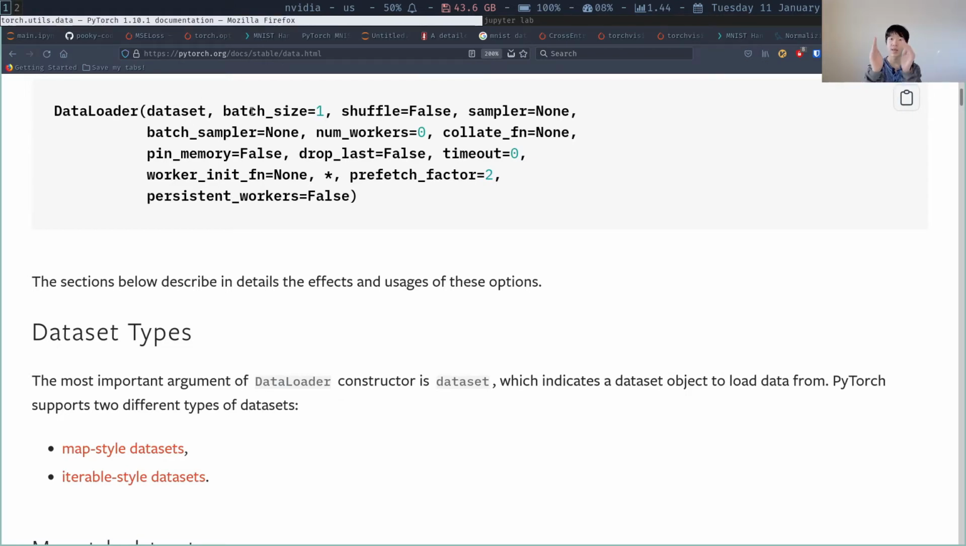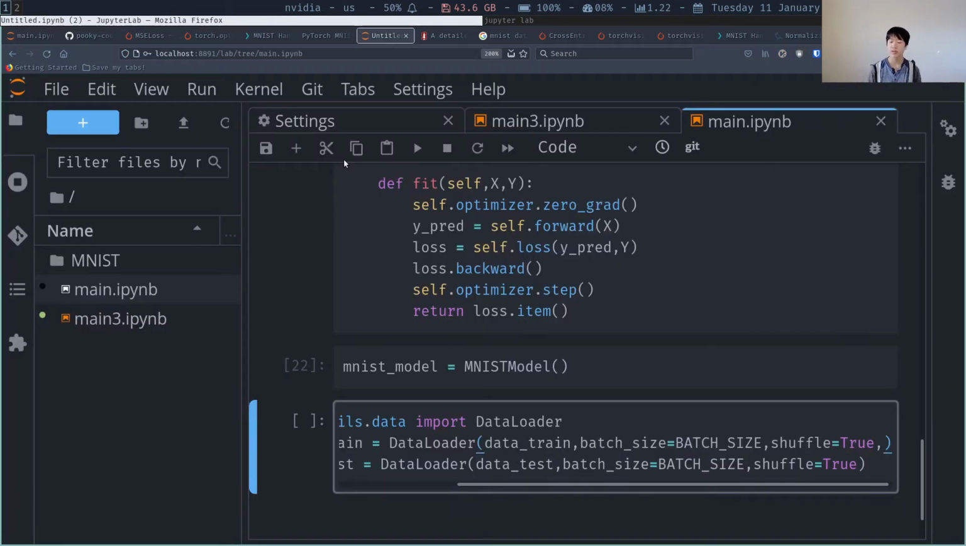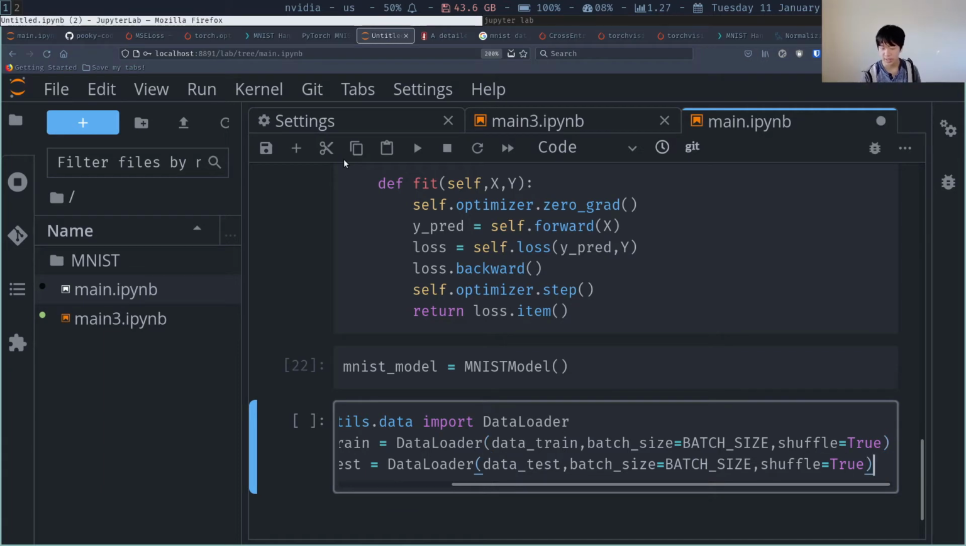So how many samples at a time will you take? Then whether you shuffle or not, the number of workers, whether you pin memory, and all that. By default, I'm just going to let it be like this because we're still going to train on the CPU. I'm going to show how to train on GPU just a bit later. And this is it. So we have this. This looks perfect. This looks amazing.